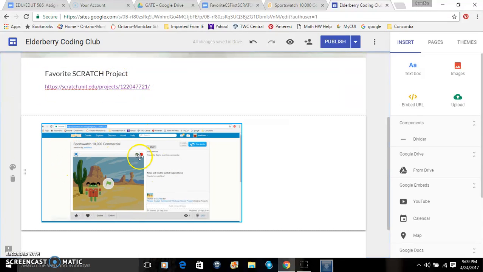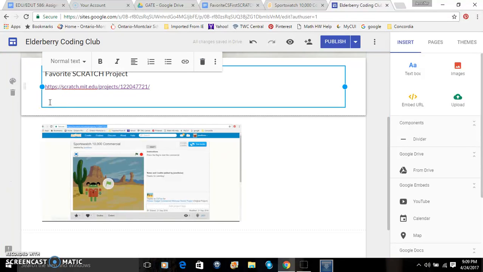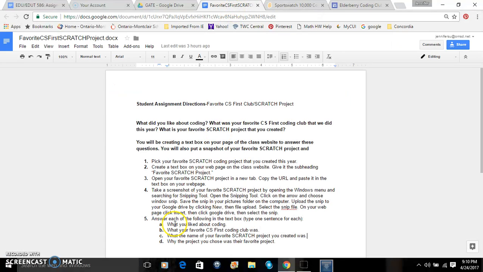We have our screenshot. Okay, and I also want you to type in this text box here. You're going to answer those questions here. What you like about coding, what your favorite CS First Coding Club was, what the name of your favorite Scratch project you created was, and why the project you chose was your favorite project. Okay, and again, you have these assignment directions in your Google Drive in case you have any more questions and need to refer back to it.